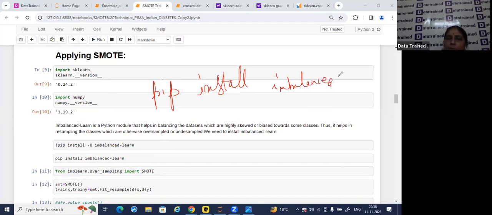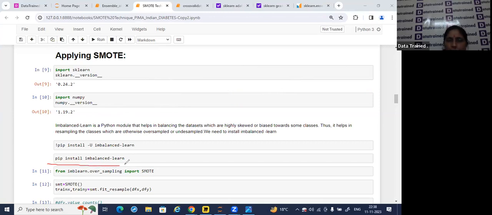Imbalanced-learn library we have to install. Done. It will take some time to install this library, imbalanced-learn. So one can use any of these. This command, if you write it, that will work: pip install imbalanced-learn. Your library will be installed after a certain time. You will be getting a message.